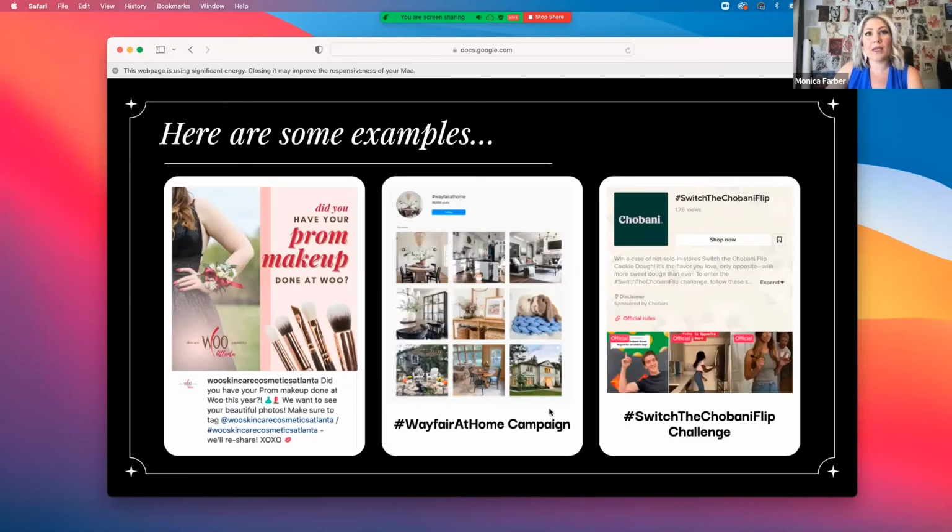Wayfair at Home campaign. Again, we already talked about that. People love sharing their creations or their homes, or just things that they're proud of. And so interiors is definitely one of them. So Wayfair just advertised it. They said, hey, we're going to share this on our platforms. Make sure we tag you so that you have more eyes on your stuff.